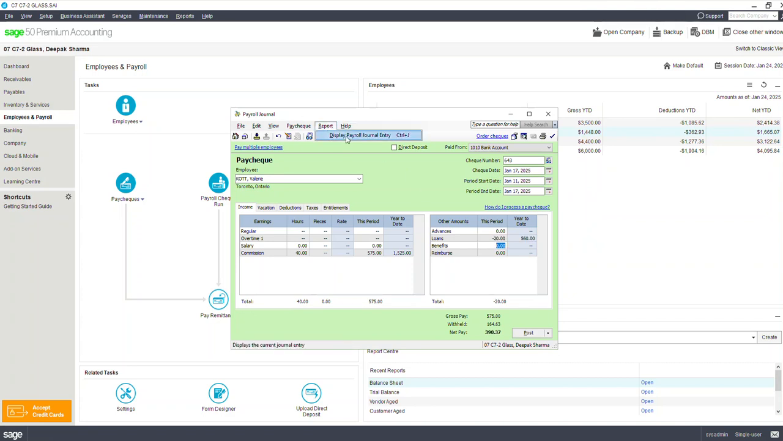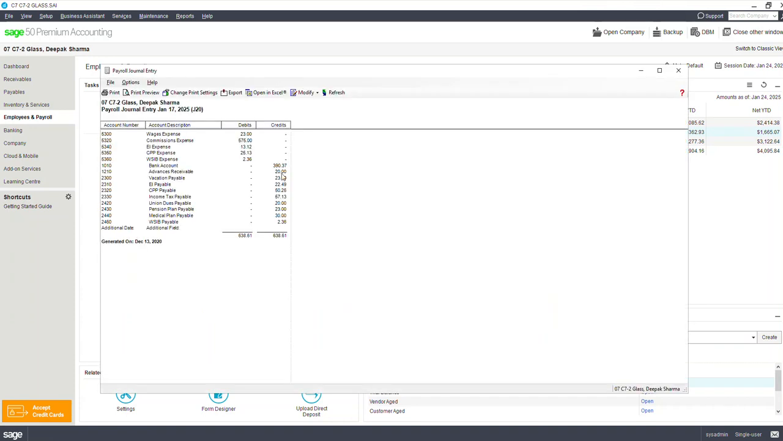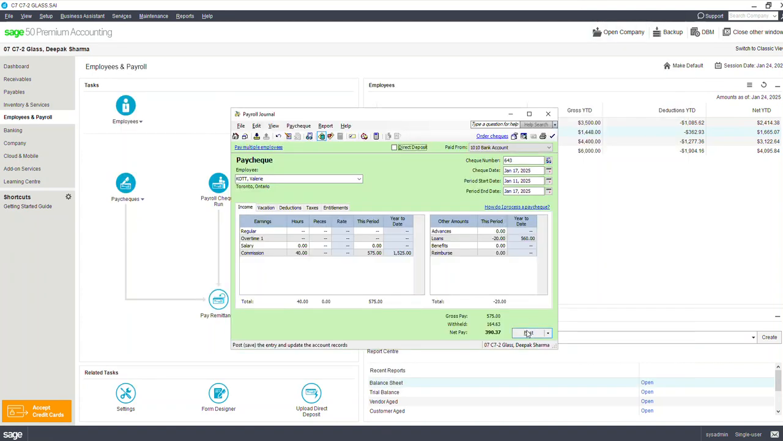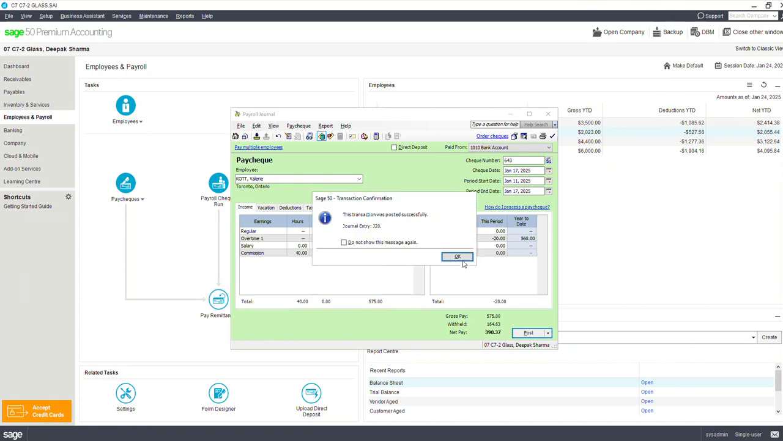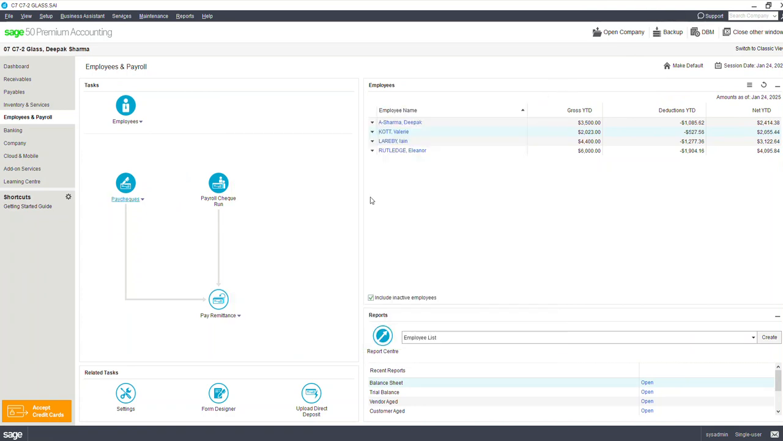Now I check the entry here, and that amount, see, previously it was showing up as $410, now it's showing up as $390, and that is the correct amount. Okay, now I click post. So this was an unnecessary step that I have to do because there was an error in the entry.